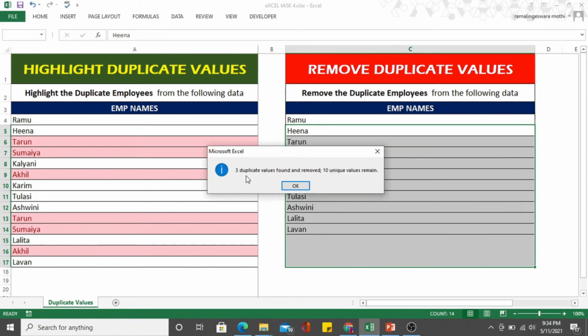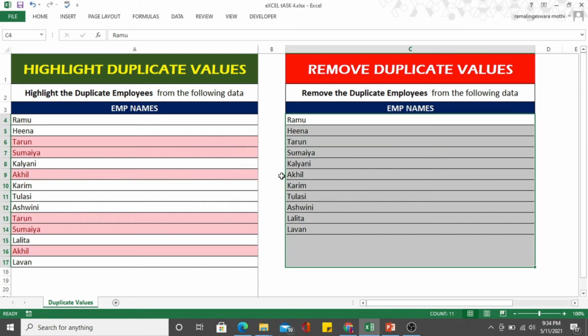See, you got a pop-up here. 3 duplicate values found and removed. 10 unique values remain. So this is how we use these two options to highlight the duplicate values and to remove the duplicate values.